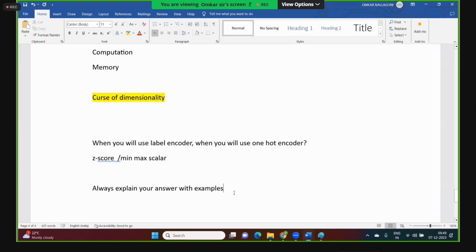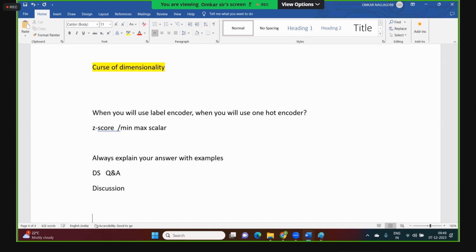A data science interview is not like a Q&A. It should be a discussion. If you discuss, you will be selected. If you are in Q&A mode, you will not be selected. When you provide examples, that becomes a discussion. Suppose you take this example, then the discussion will start.